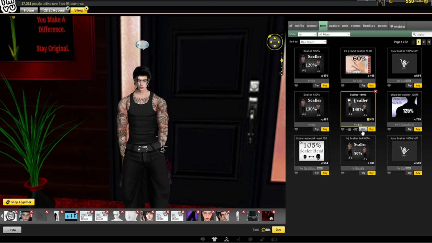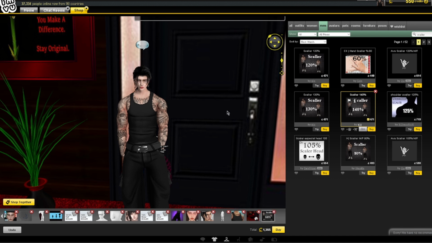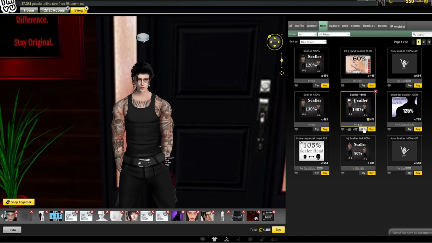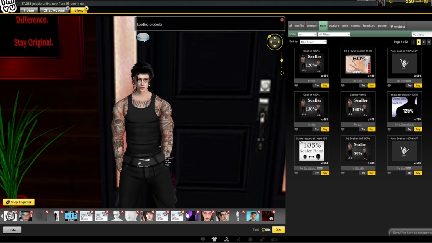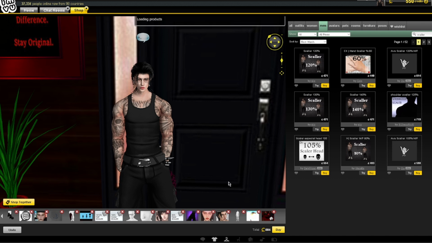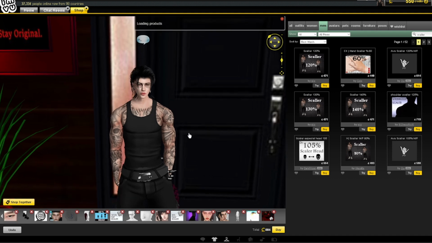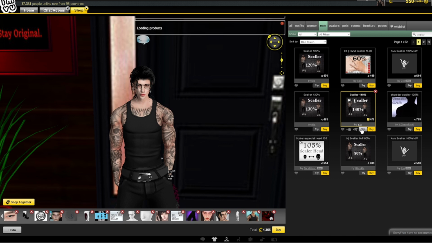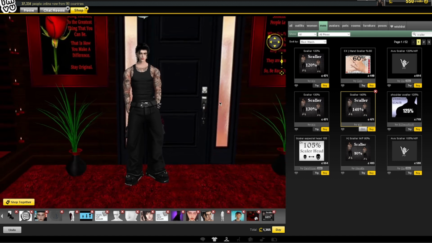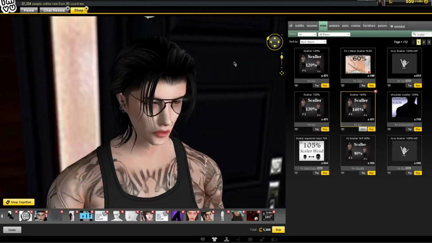As you can see, I am applying a 140% scaler for my avatar. Nothing happened because I am already using a scaler. So I apply it again. As you can see, my scaler is applied.